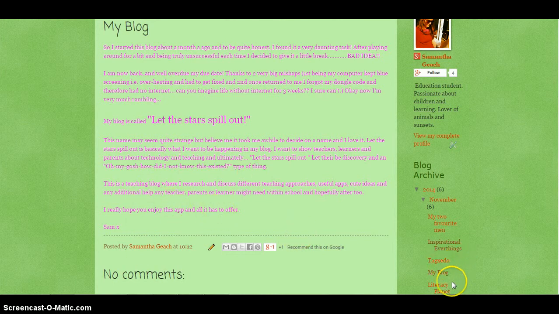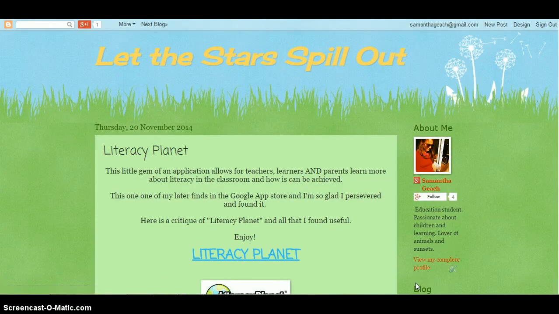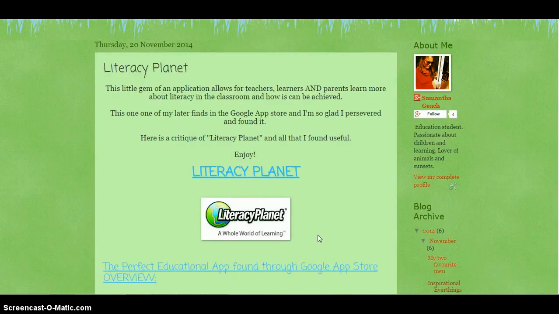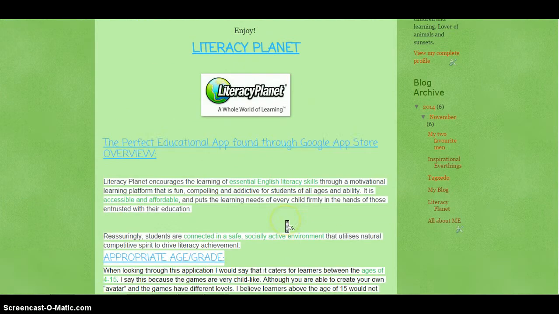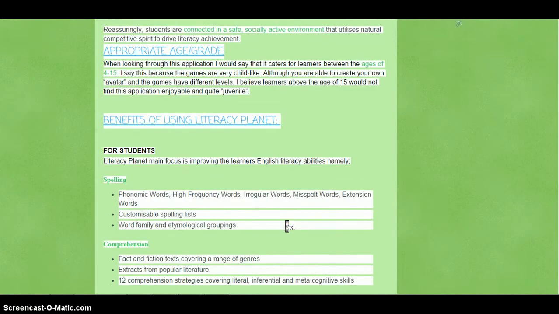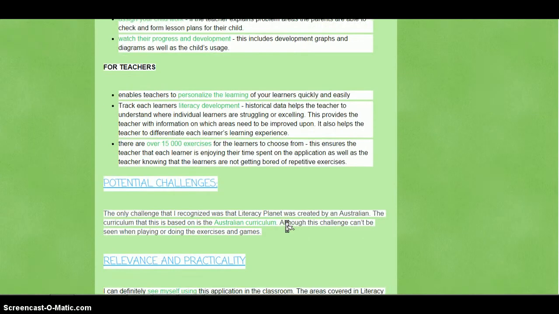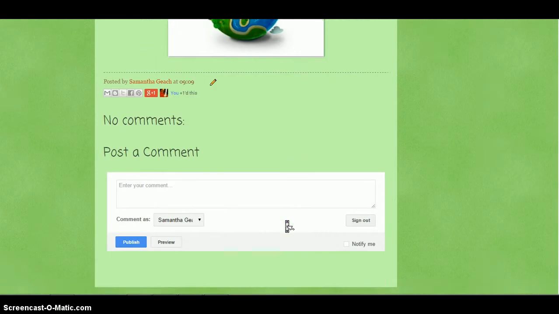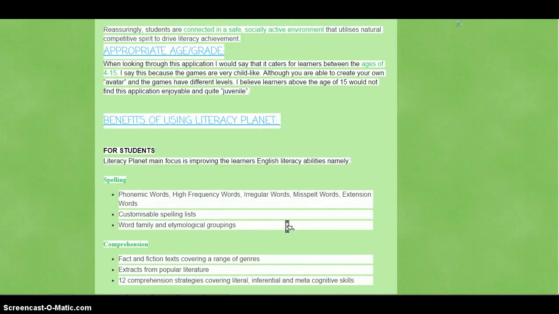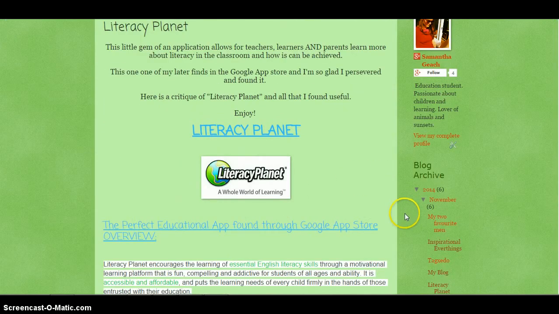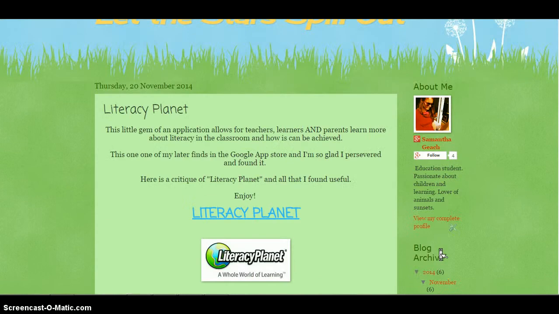Then the next thing I'm going to go to is Literacy Planet. This is an app that I found on Play Store that I reviewed a while ago, and I thought I would share it with you because I really enjoyed it and I really thought it was fantastic. It's for teachers, learners, and parents, and this is just a little critique of the app. So it's quite detailed, it gives the age, the benefits of it, and so on. And as you can do, you just simply scroll down and you can read and then obviously leave comments. So that's my Literacy Planet. Again, I'm navigating these through my blog archive, and it's very simple and easy.